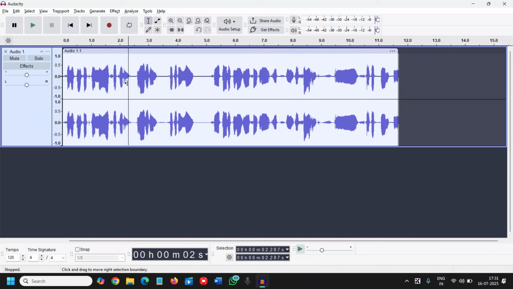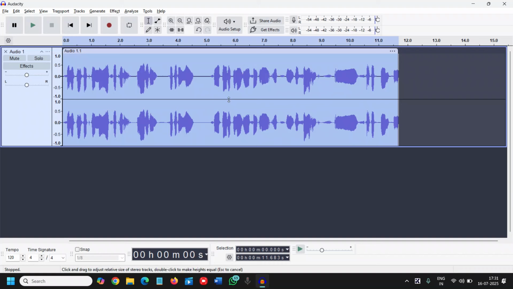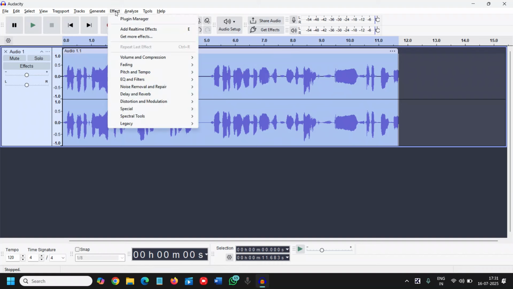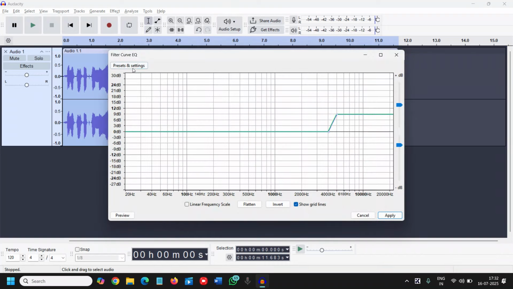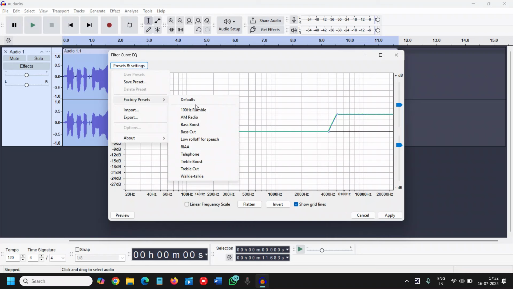So the sound is recorded now. You can keep holding the left key and drag across the whole screen, or the easiest way is to press Ctrl A to select the whole audio and then go to Effect. Once you click on Effect, we will go to EQ and Filters, and then click on Filter Curve EQ. Then we will click on preset settings and go to factory reset.